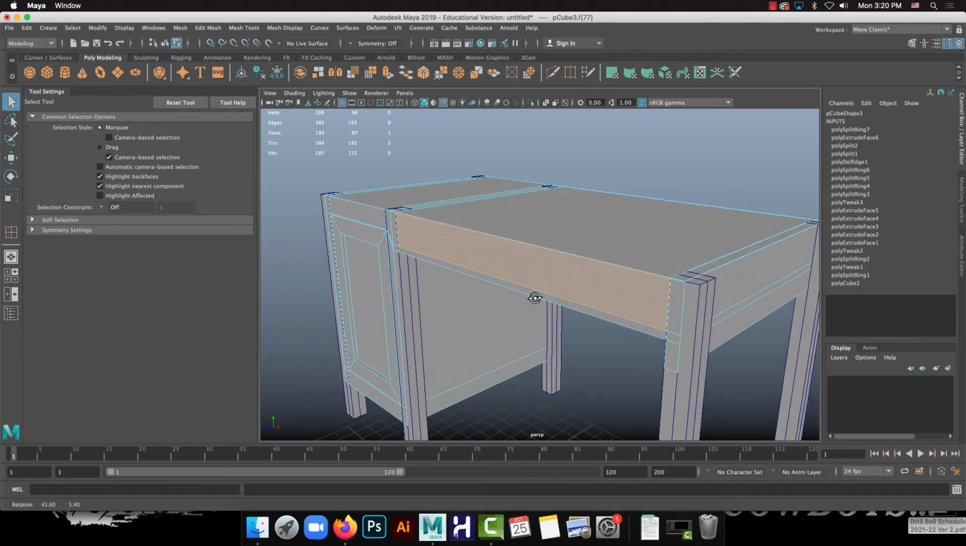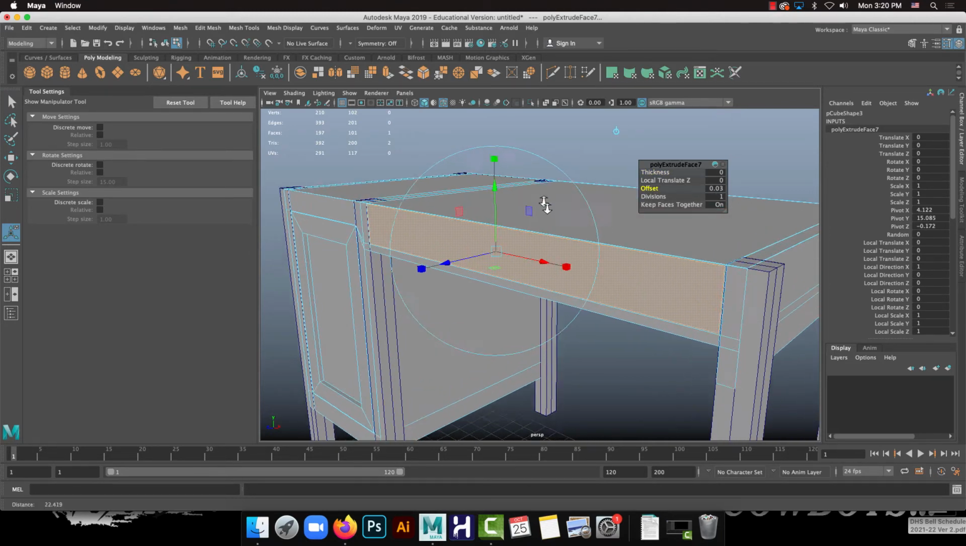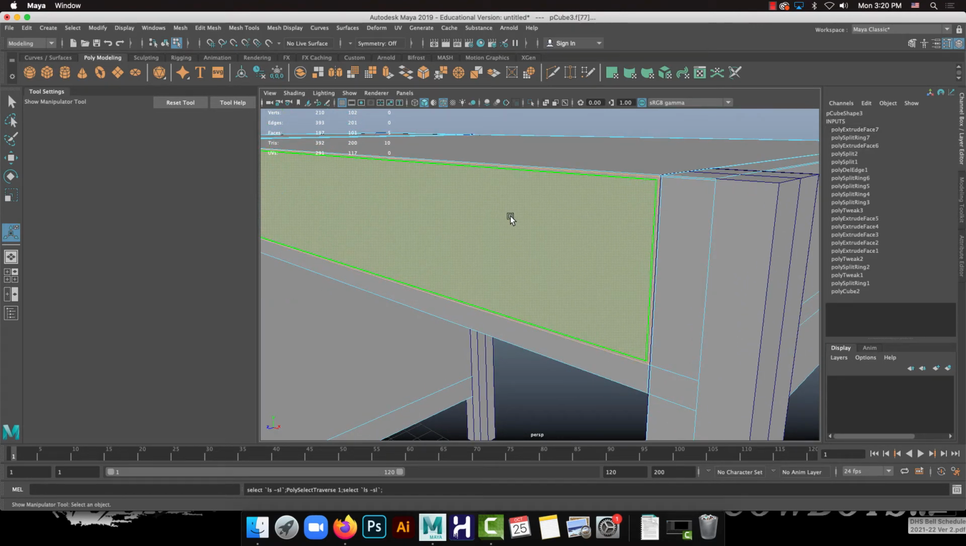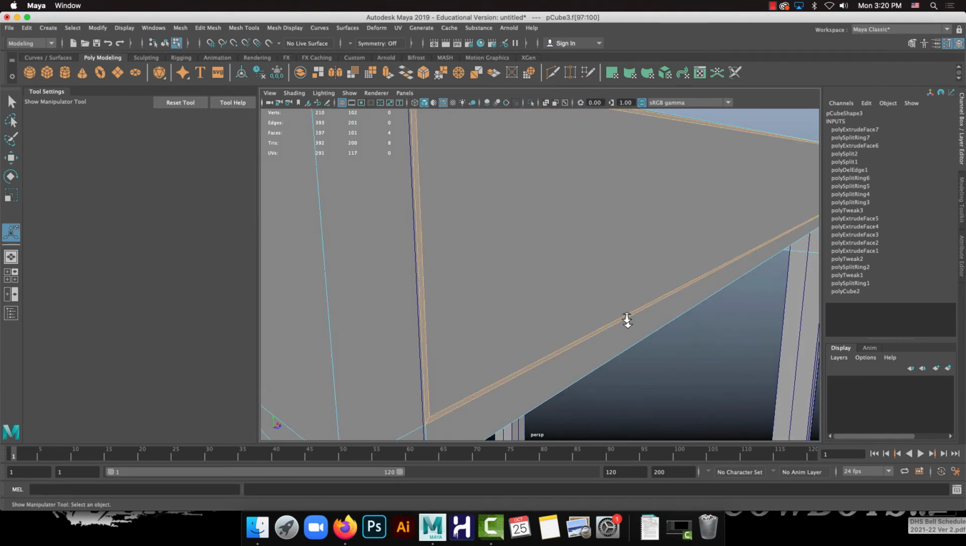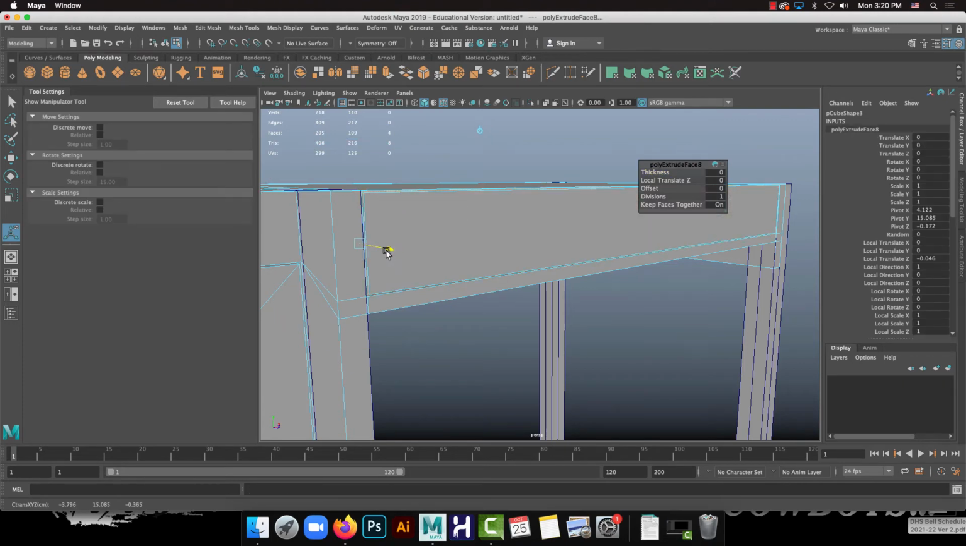So I select this big face here, extrude, and hold Control. The offset very, very slightly. Shift and period key to grow the selection. Deselect the big one. Now I have these on the outside. Extrude and push them back.